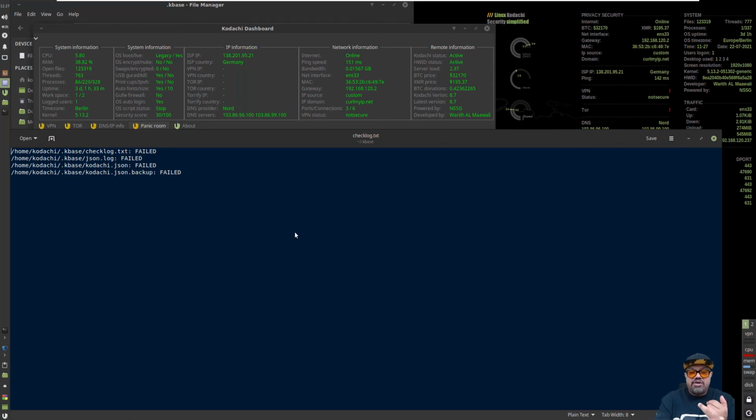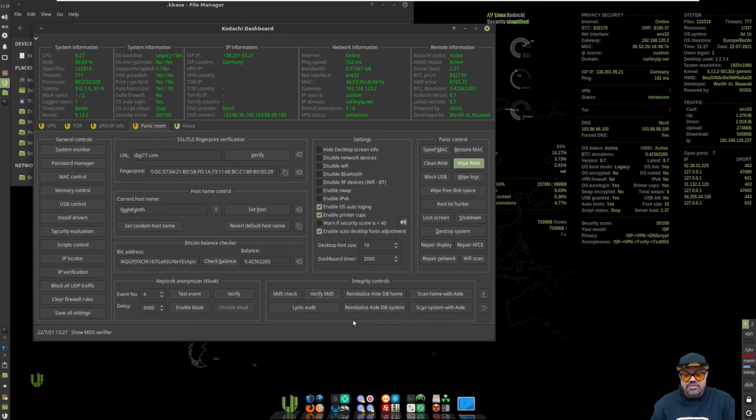Now it tells me check log has been changed, Json has been changed, and Kodachi Json, since I clicked on that. Yes, because those files are automatically updated. That's why it alerts you. Okay, this is one method of doing it. The second way of doing it is using AIDE. This is a very powerful tool.